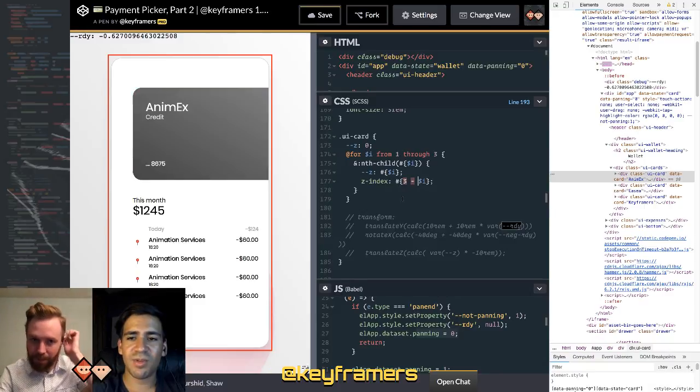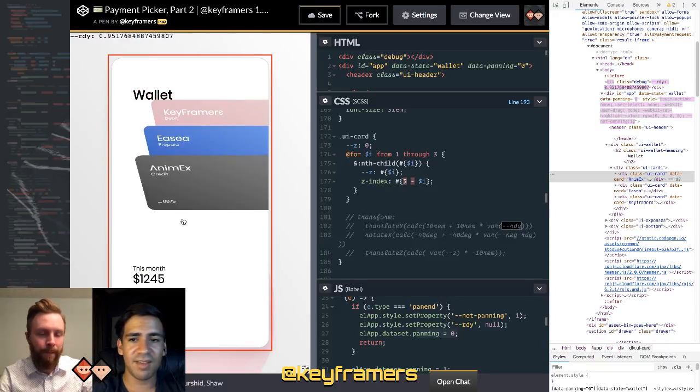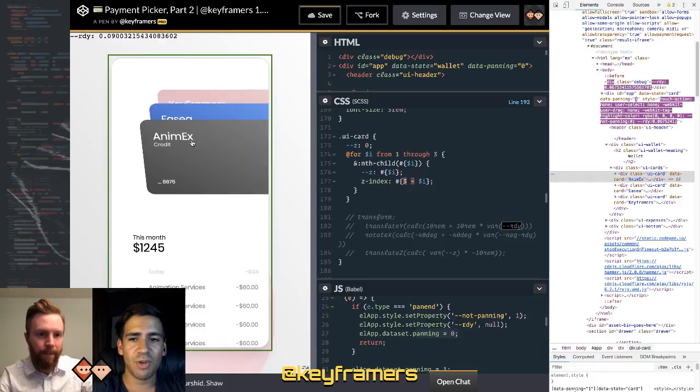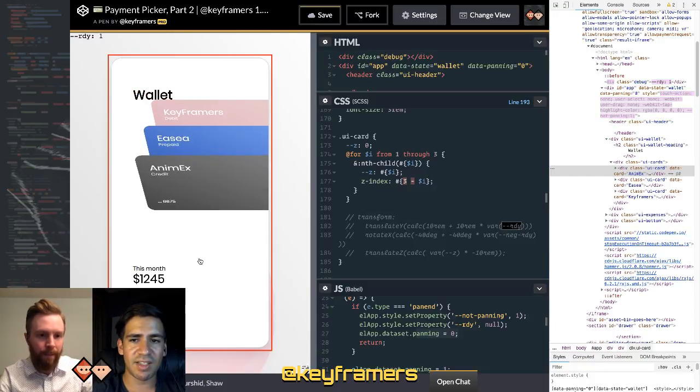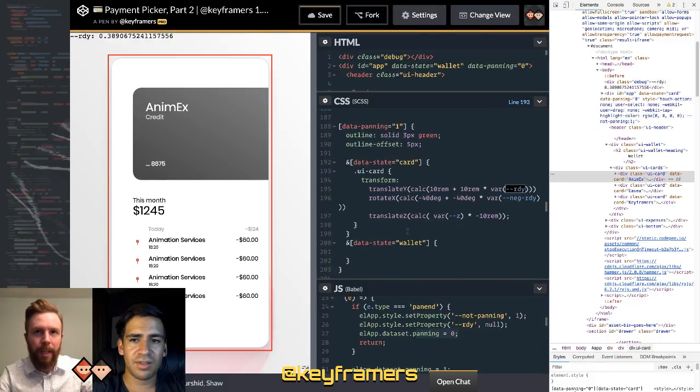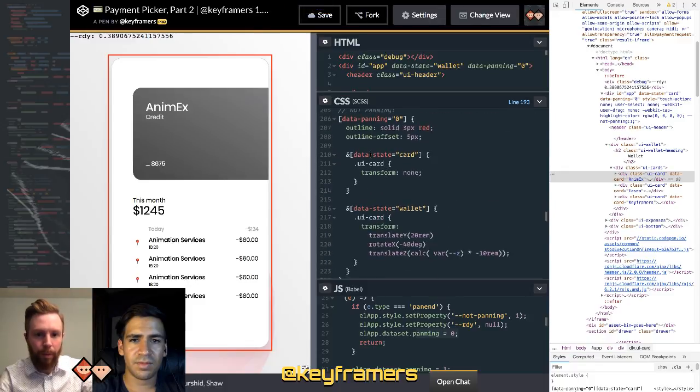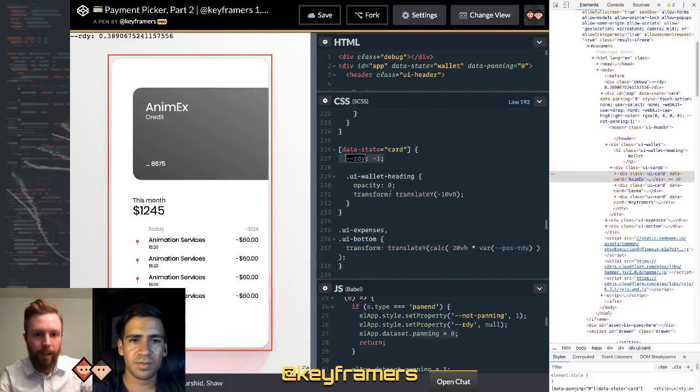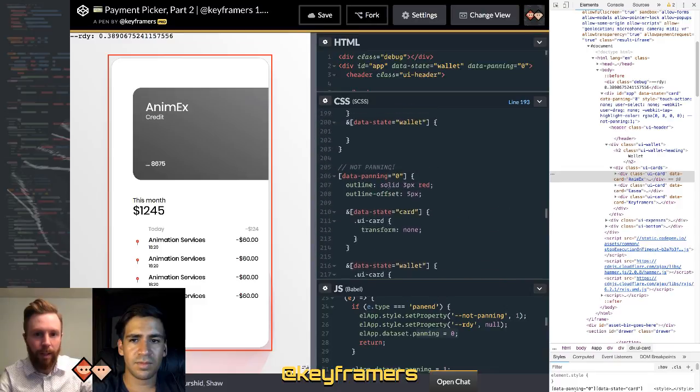Well, that's cool. So we now, because of that, we have that effect of if we don't go far enough, you see how it just goes back to the wallet, sort of. But we had that before, because of how we were setting the RDY in data state card and RDY in data state wallet.